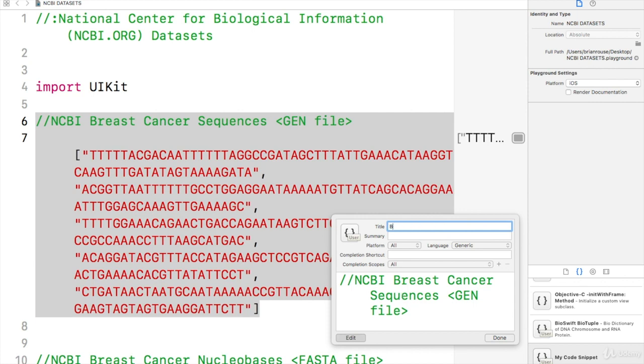So this is going to be BioSwift breast cancer sequences. Okay. And the completion shortcut here, I'm just going to put BioGen, gen standing for sequence, space, C for cancer. So I know that that is the data set that is the breast cancer gen file. And I'm going to click done.